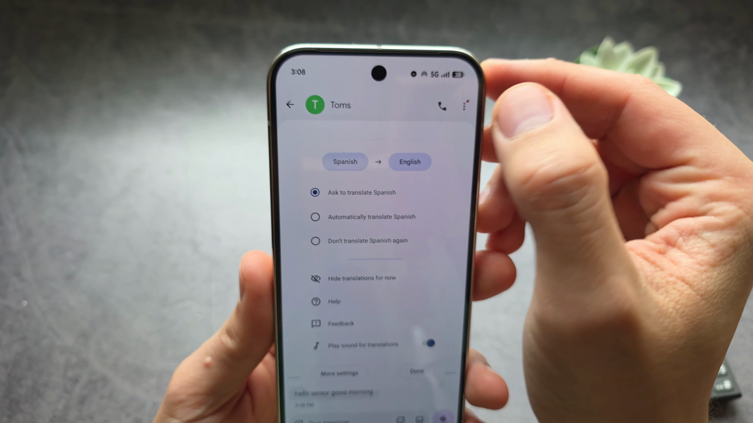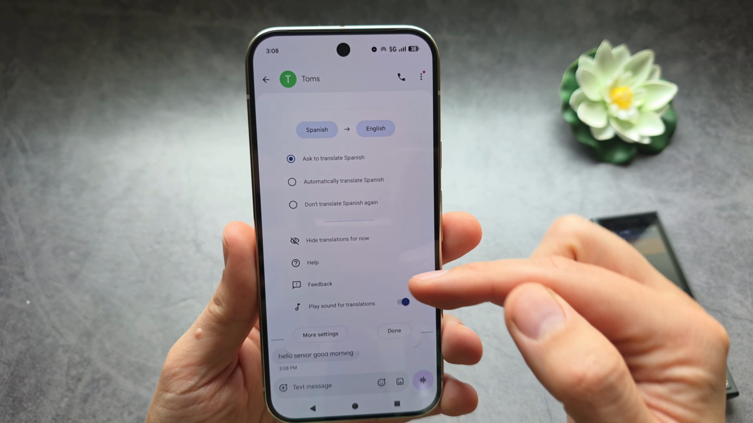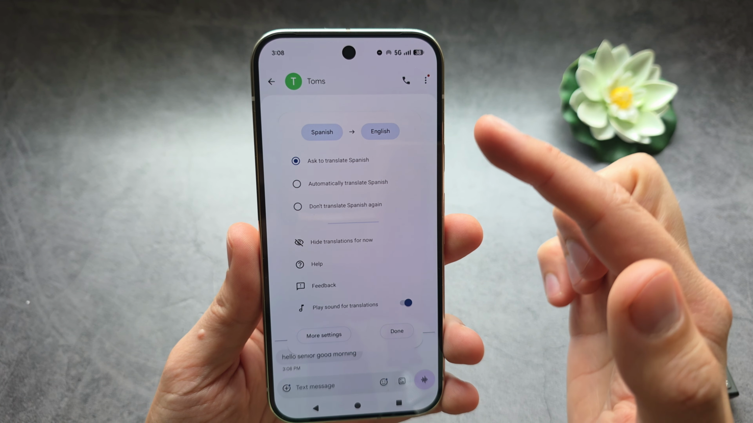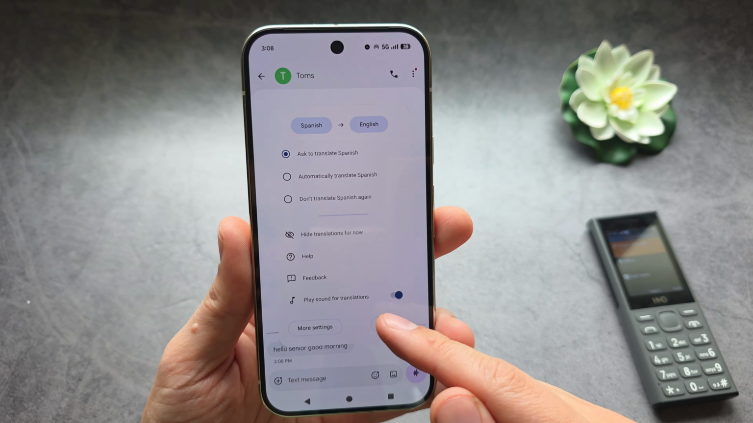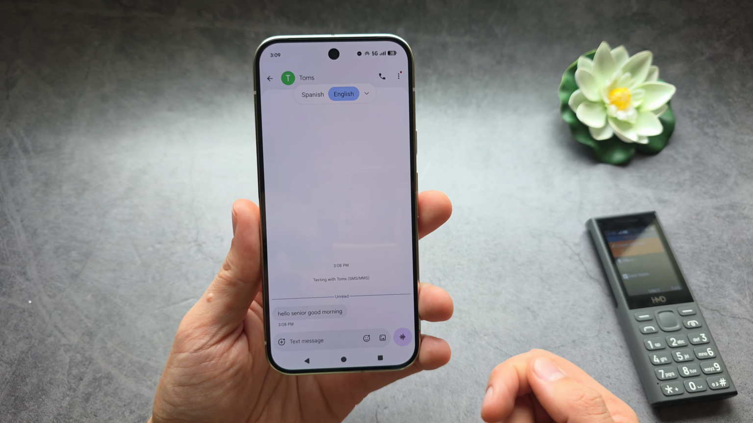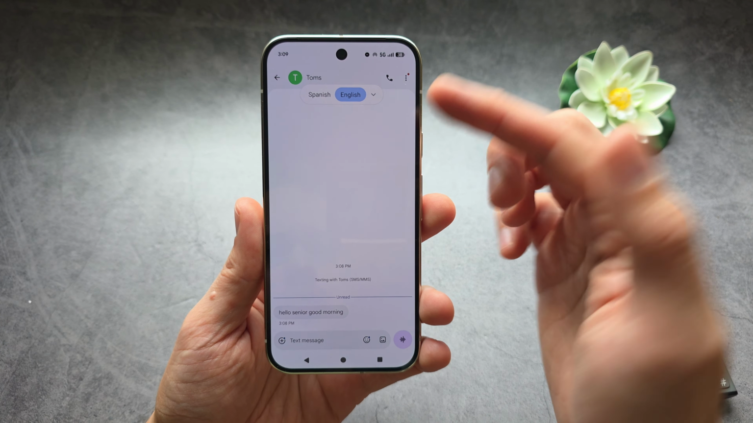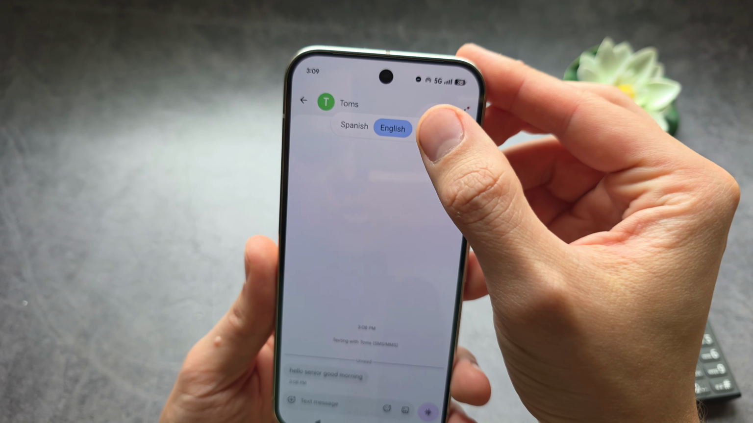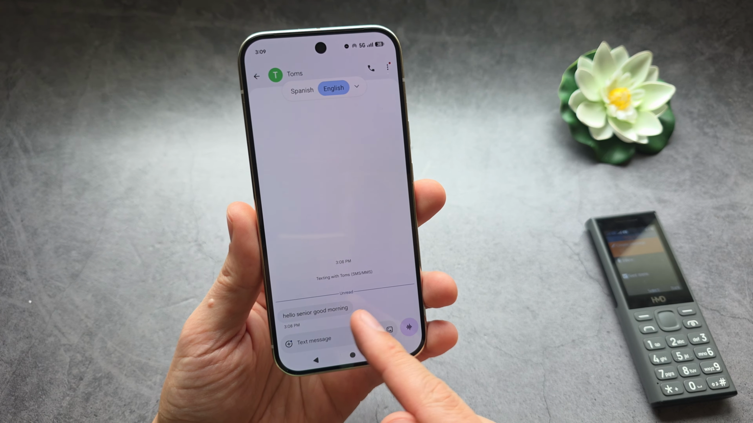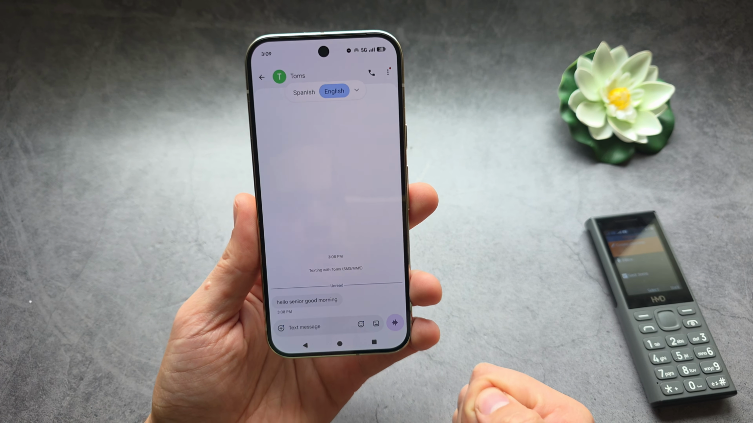If I click here, I see you can also change some settings and also swap over the language as well. And yeah, it's that easy really. So whenever you are in some chat, some messages, WhatsApp or wherever, you'll simply get offered this choice as soon as it detects a foreign language here. Okay, good luck.